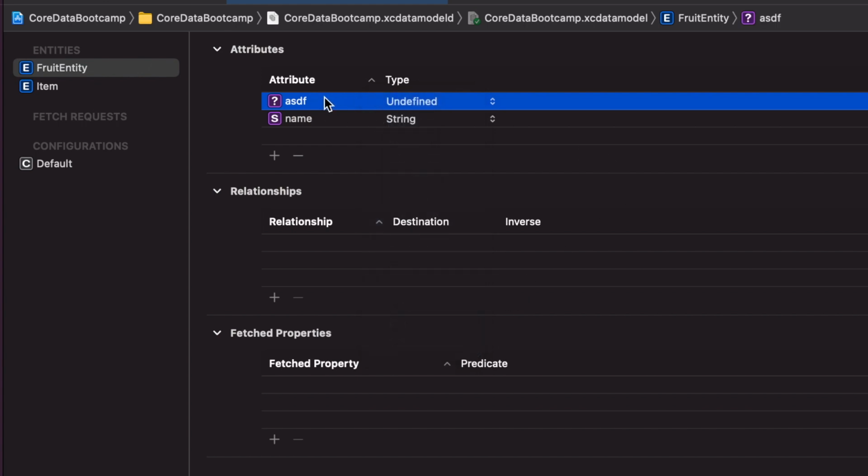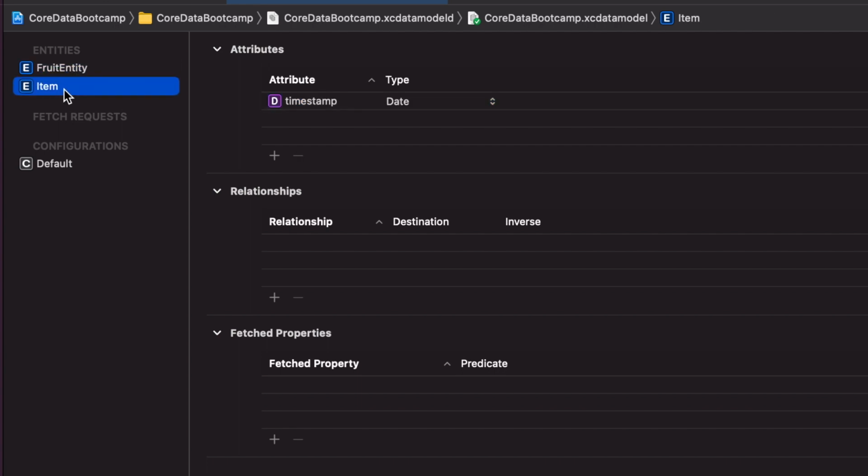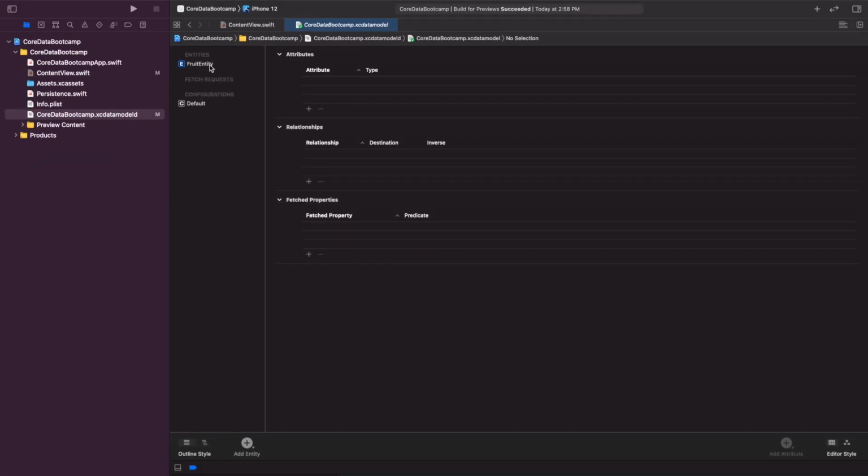But I'm not going to use this one, so let's press the minus sign, and we're just going to have a name that is of type string. While we're here, we can also remove the item. So let's just click on the item and click the delete button on your keyboard. So the Core Data Bootcamp only has a FruitEntity right now.